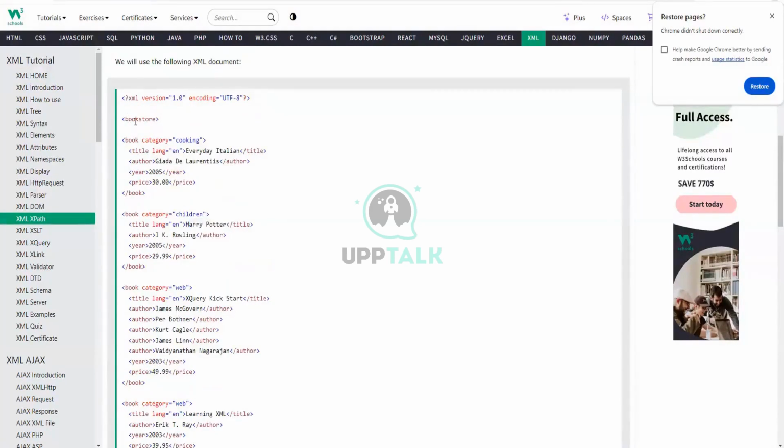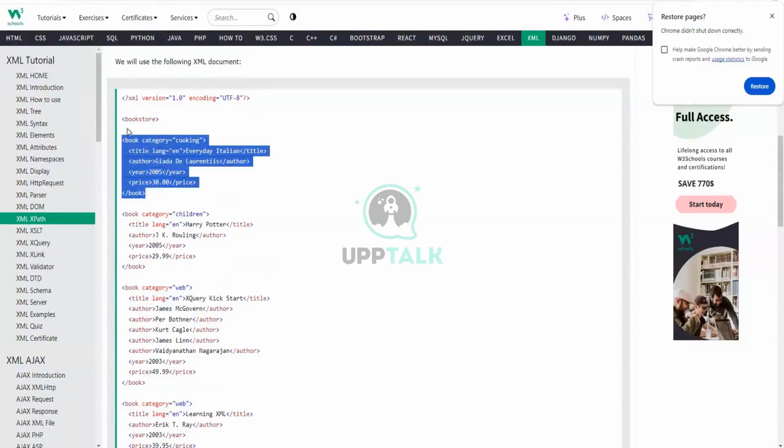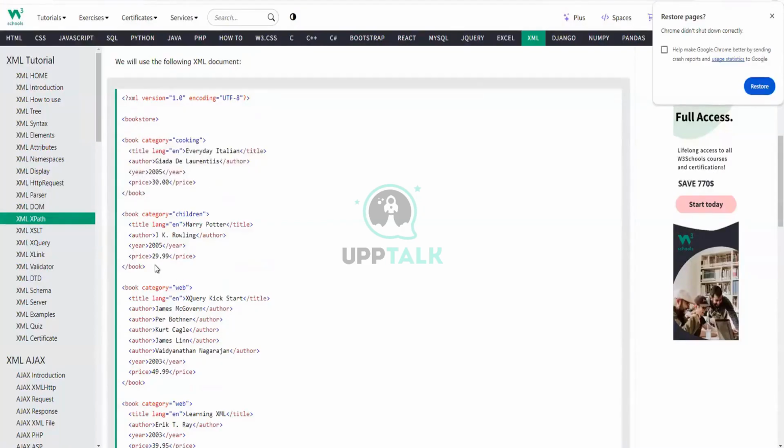We will navigate from the root node. This is the root node. Then we will go to the child nodes. In the bookstore, you can see there are many children: book 1, book 2, book 3, book 4. You can call those siblings. But here, this book is not Harry Potter. You need to refer to this book.